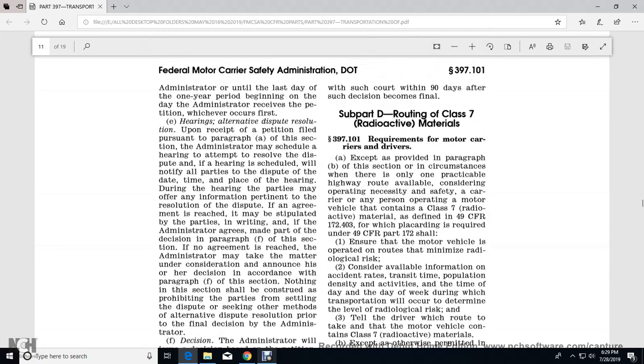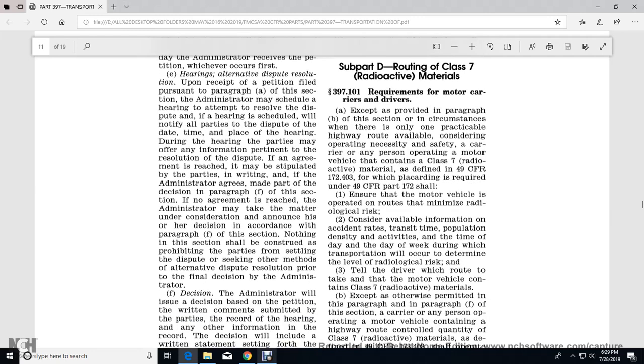Hearings and alternative dispute resolution. Upon receipt of a petition filed pursuant to paragraph A of this section, the Administrator may schedule a hearing in an attempt to resolve the dispute. The Administrator will notify all parties to the dispute of the day, time, and place of the hearing. During the hearing, the parties may present any information pertaining to the resolution of the dispute, and if an agreement is reached and stipulated by the parties, the written agreement will be made part of the decision under paragraph F of this section.